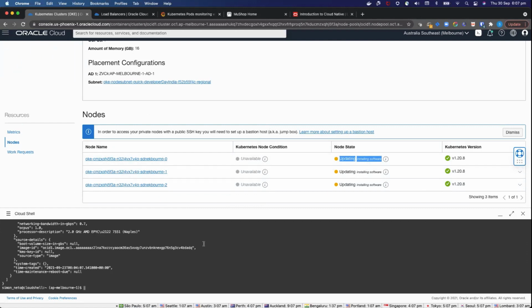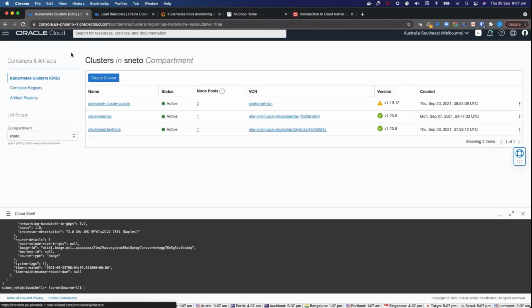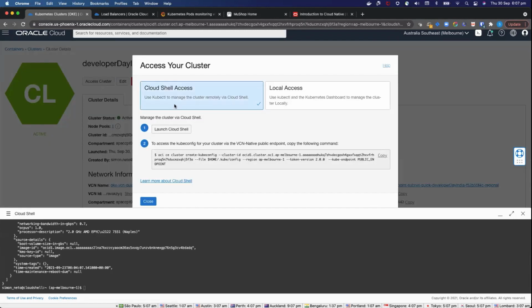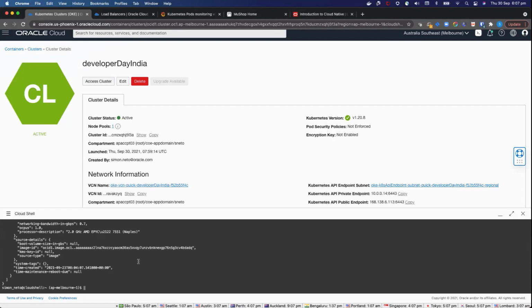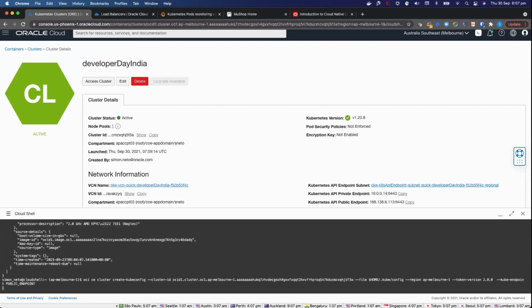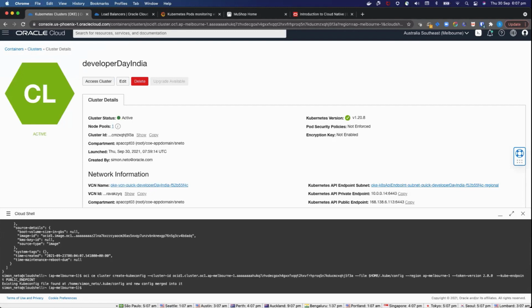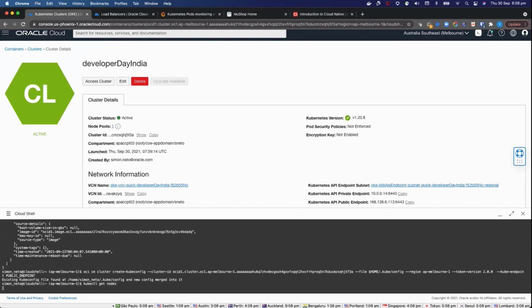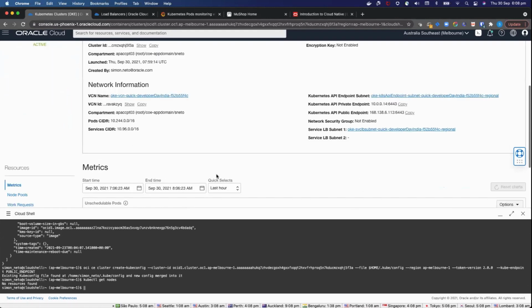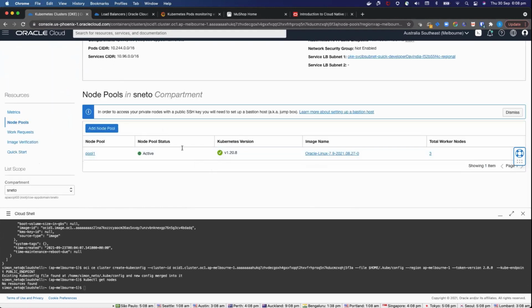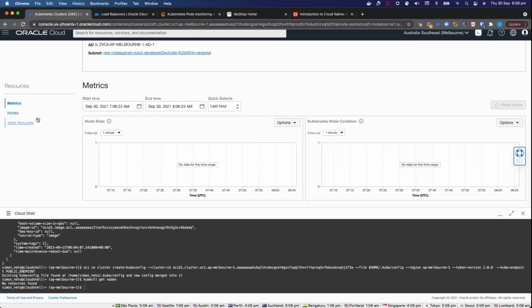So by now, once this is done, I go to my cluster and go here, access cluster via Cloud Shell. How does it work? I copy this instruction, paste it in here, and now I can interact with the cluster. So still don't have anything because my nodes are still being created.